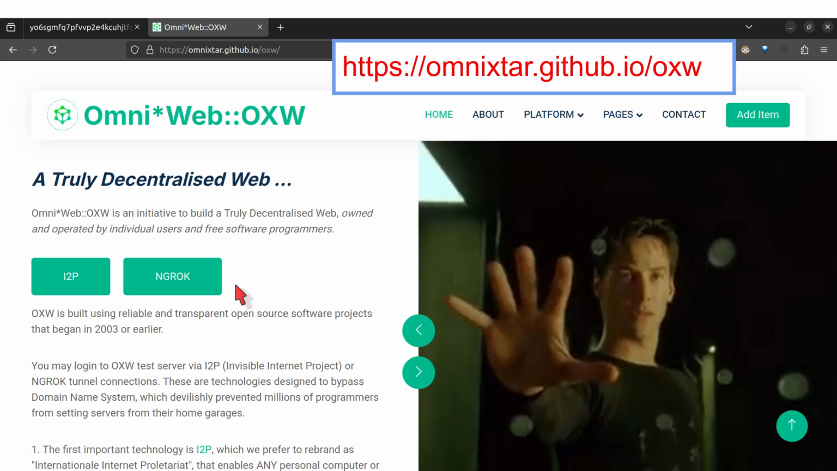We shall demonstrate how I2P and NG-ROC server are set up on Linux Ubuntu environment to address viewers' concerns about its security and trustworthiness. Compared to I2P server, NG-ROC server allows anyone to connect with a browser without proxy settings.